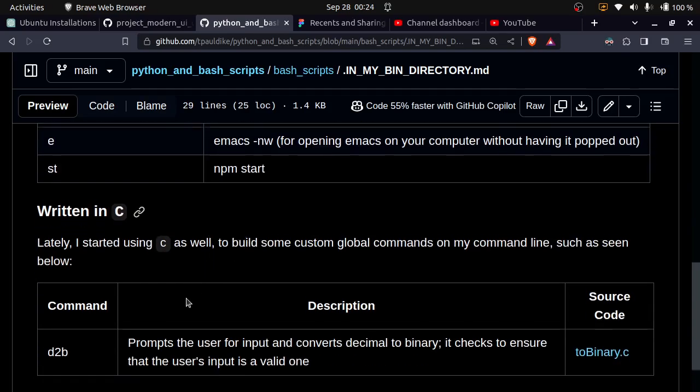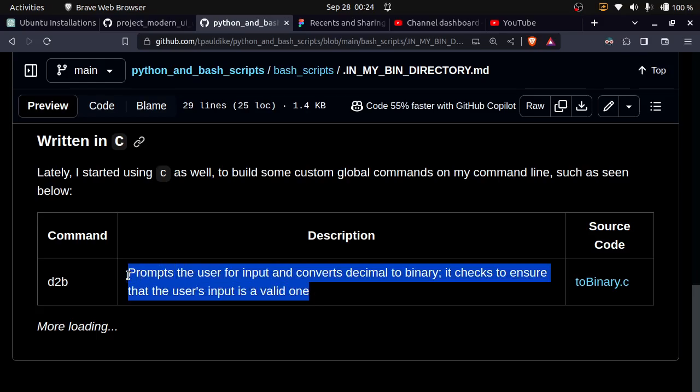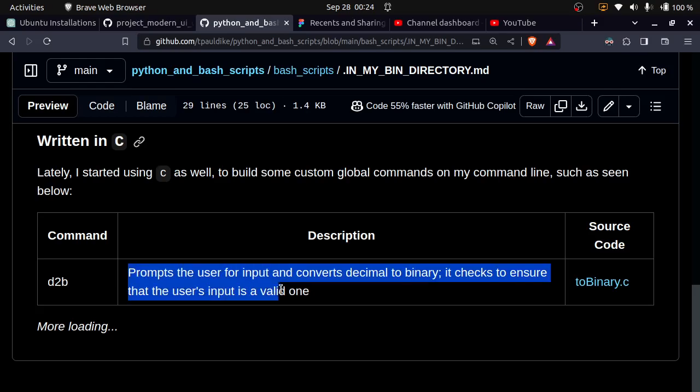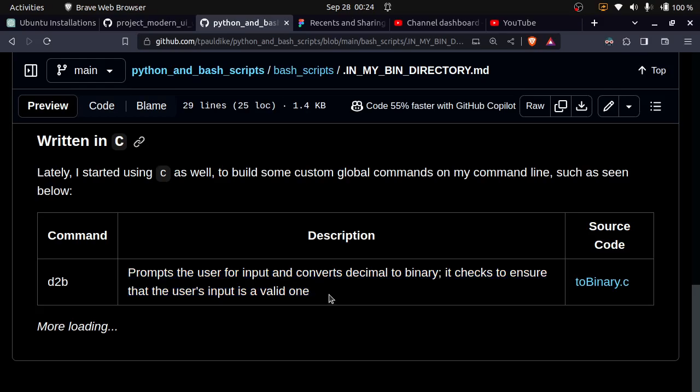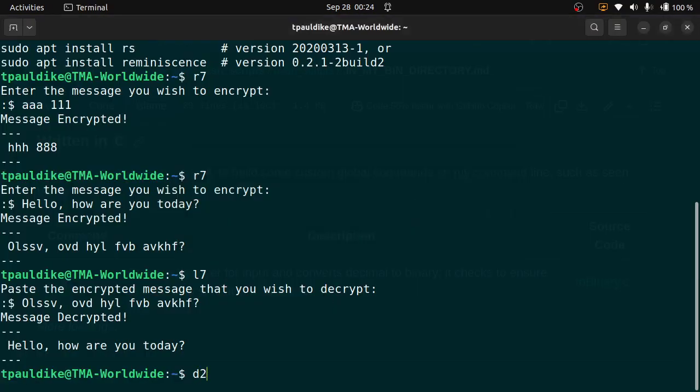Another interesting command is D2B. This is decimal to binary. This is the source code. It prompts the user for input and converts the amount to binary. It checks to ensure that the user's input is a valid one. Very interesting. I built this to convert to binary. I enjoyed myself when I was doing it. Let me show you, D to B.